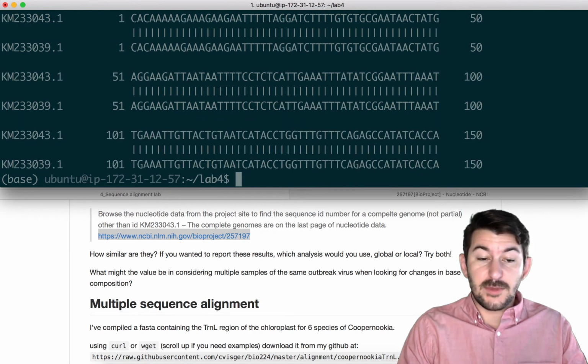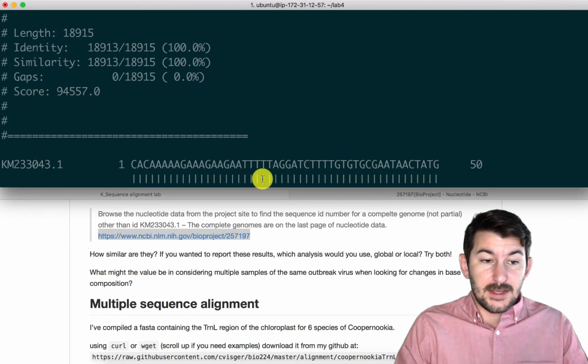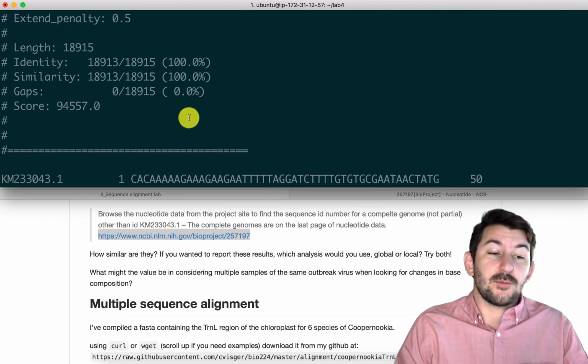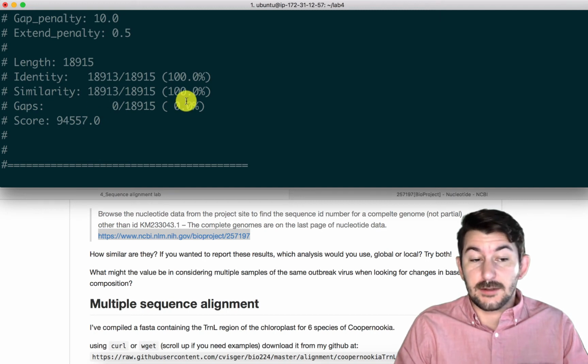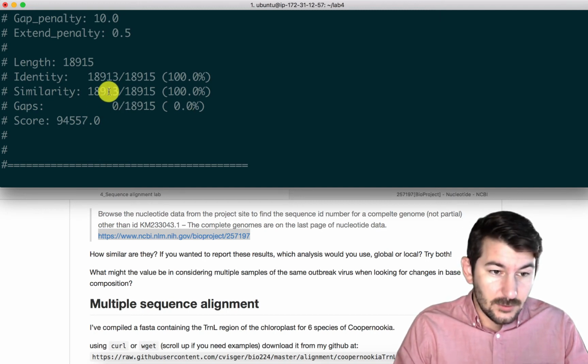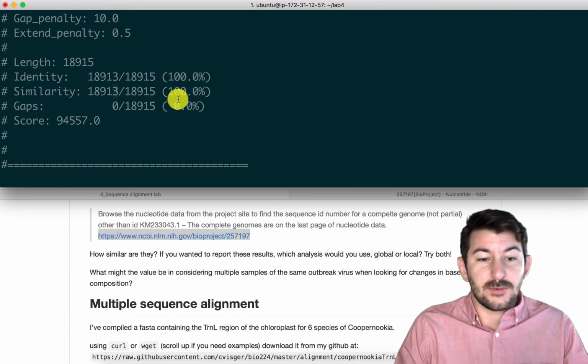So these were both from the same year, but from different regions. And if we look, well, we actually ended up pulling the exact same strain. So they were 100% identical. Actually, excuse me, there were 2 base pair substitutions.